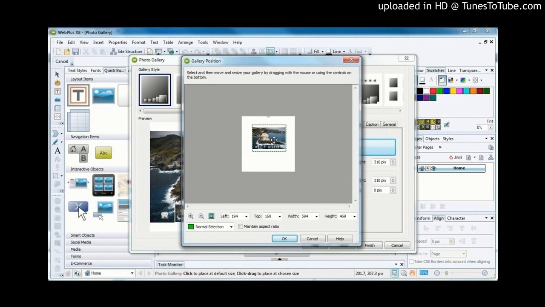The position of the thumbnails can be changed from horizontal to vertical, and we can also change the size, position, spacing between thumbnails, and how many thumbnails are on each row.